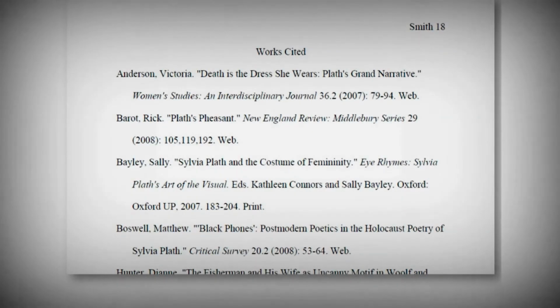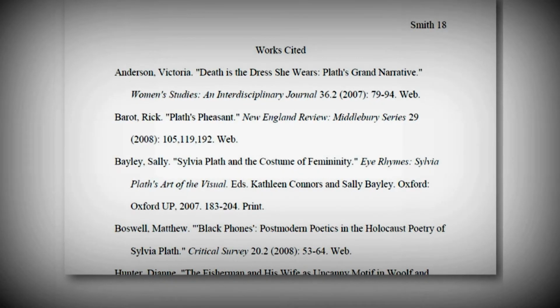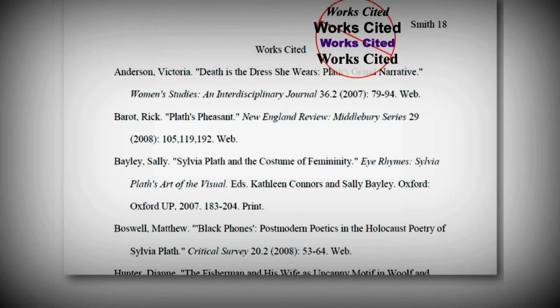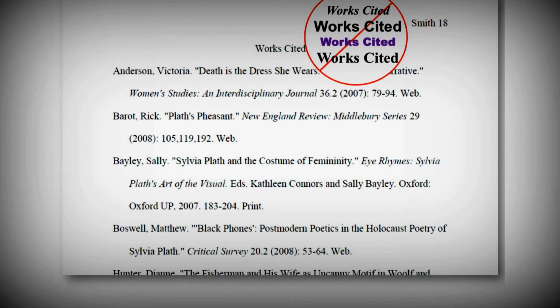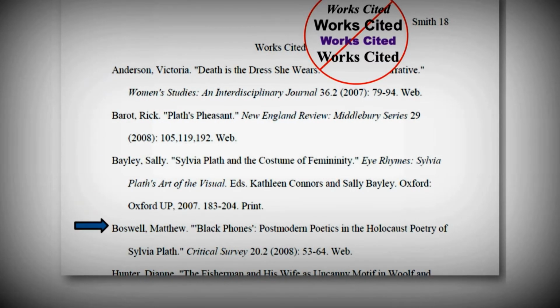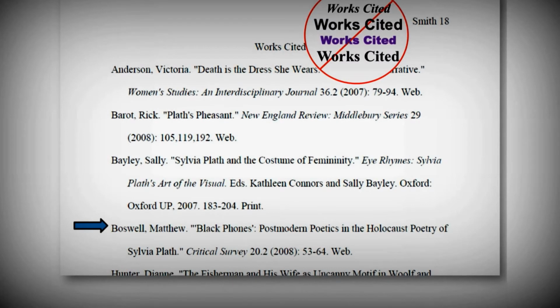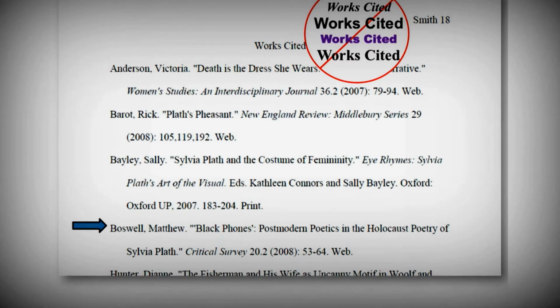Like the rest of your paper, your works cited should be double-spaced with 1-inch margins using 12-point Times New Roman font. Resist the temptation to put works cited in larger, colored, bold, or italicized font. References should be in alphabetical order by author's last name. The first line of each reference is aligned left.